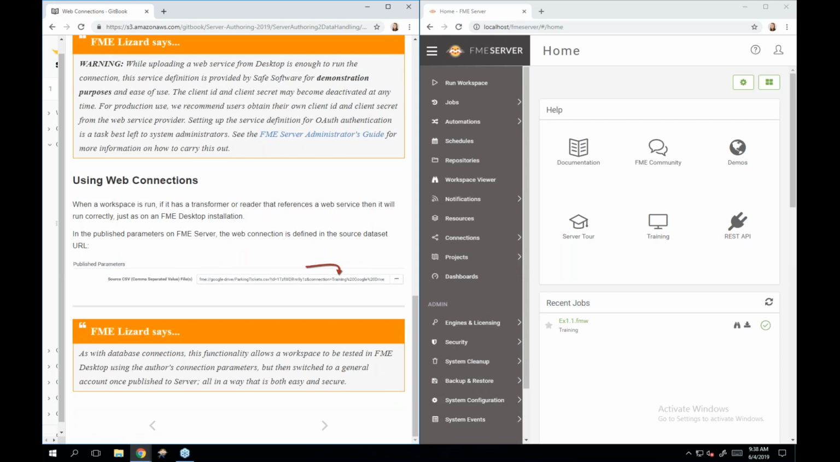So once a workspace is run, if the transformer or reader references a web service, then it will run correctly as in the FME Desktop page. And this will again be shown through published parameters on FME Server so that you can go ahead and modify that URL if you so please.